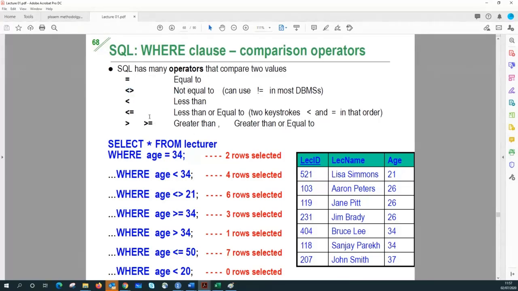This is the less than, another operator I can use. Or sometimes I need to use less than or equal, so less than and the equal sign. Or sometimes I need to use greater than, or greater than or equal. These are the common operators I can use. I have a bunch of examples here using these common operators on the same lecturer table.